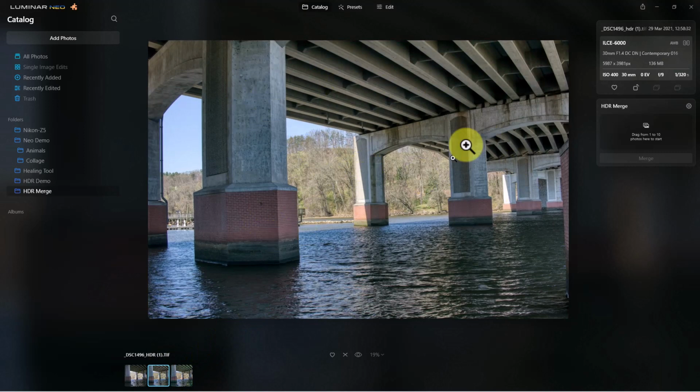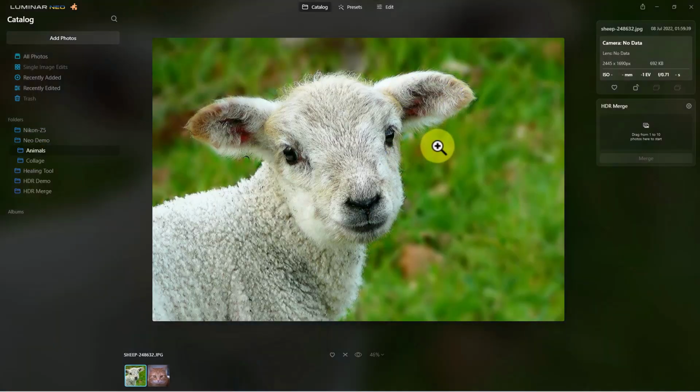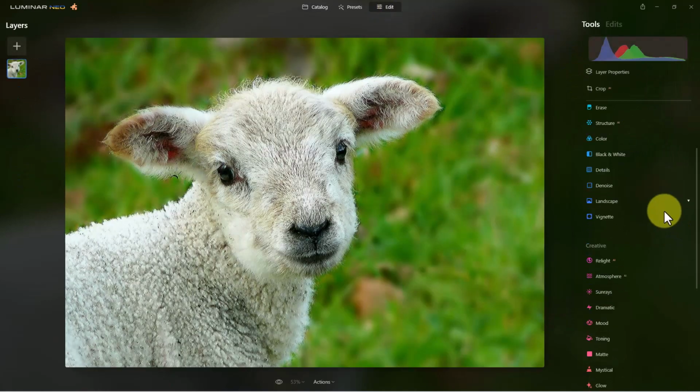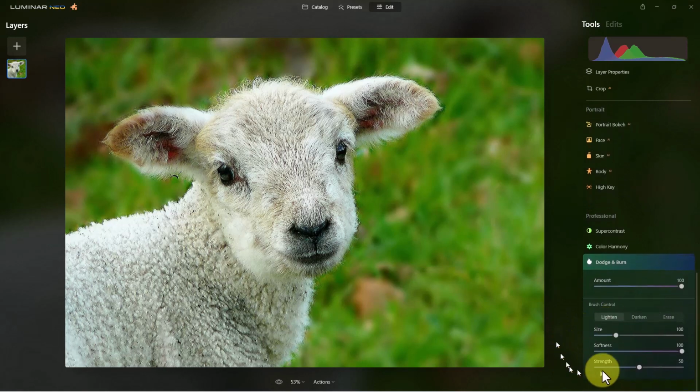So that's HDR. That's one of the new functions of 1.2.0. Let's go to another function we have. We're going to use this picture here. I got this off of Pixabay, and it's a pretty good demonstration for the next function, which is burn and dodge. And burn and dodge is lightening and darkening areas.